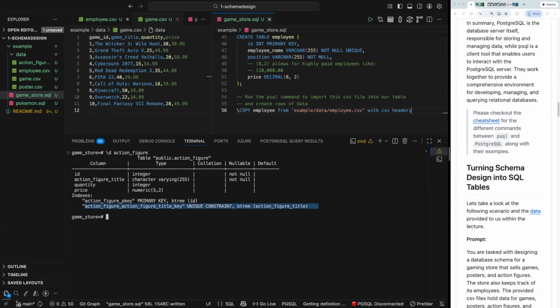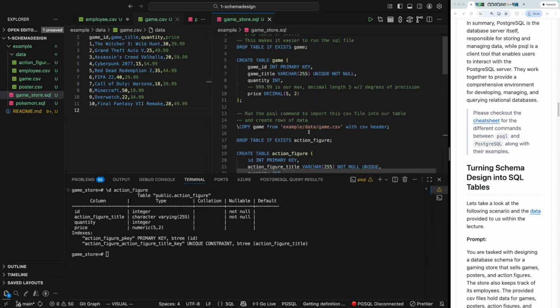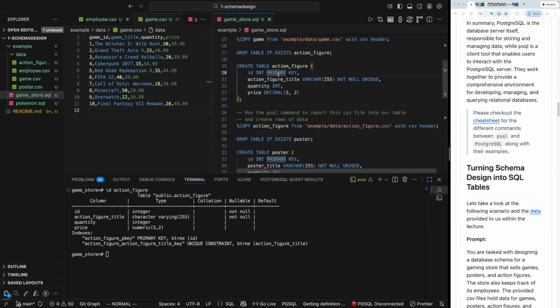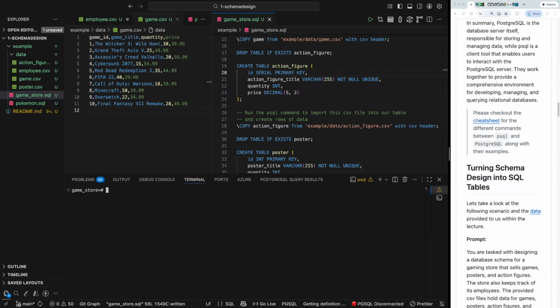The issue that we have is that I want to be able to maybe add a new action figure. And I would really like it if my action figure primary key could be auto incrementing. And let's go to action figure, and let's change this from int primary key to serial primary key. And let's go ahead and run this. And excuse me, let's get rid of this and try it one more time.